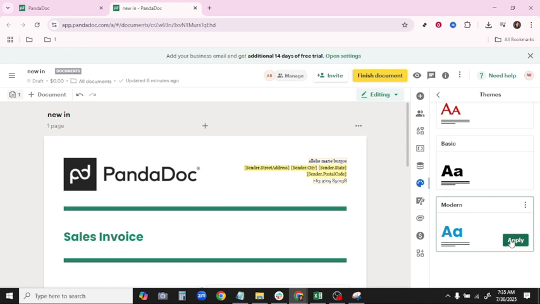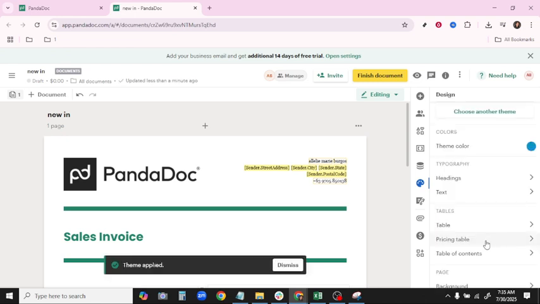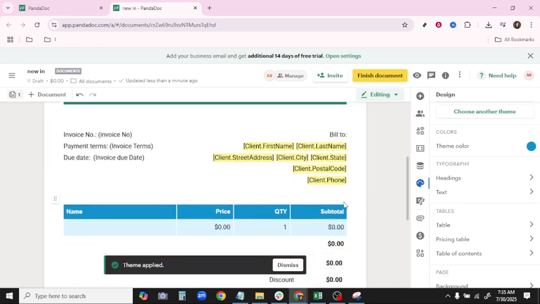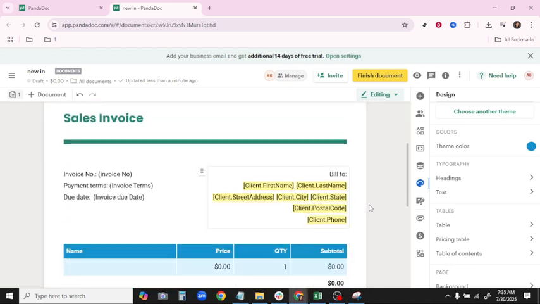Finally, after you've chosen a theme you're happy with, it's time to apply it. Look for the Apply button, which is easily accessible once you've selected a theme. Hit that button, and just like that, your document or template will transform with the new design theme. Congratulations, you've successfully changed the design theme in PandaDoc.